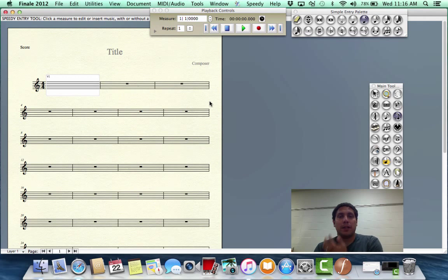So, we talked about in the last section clefs and time signatures and staffs, things of that nature, and now we're going to start to talk about duration and rests and things like that.